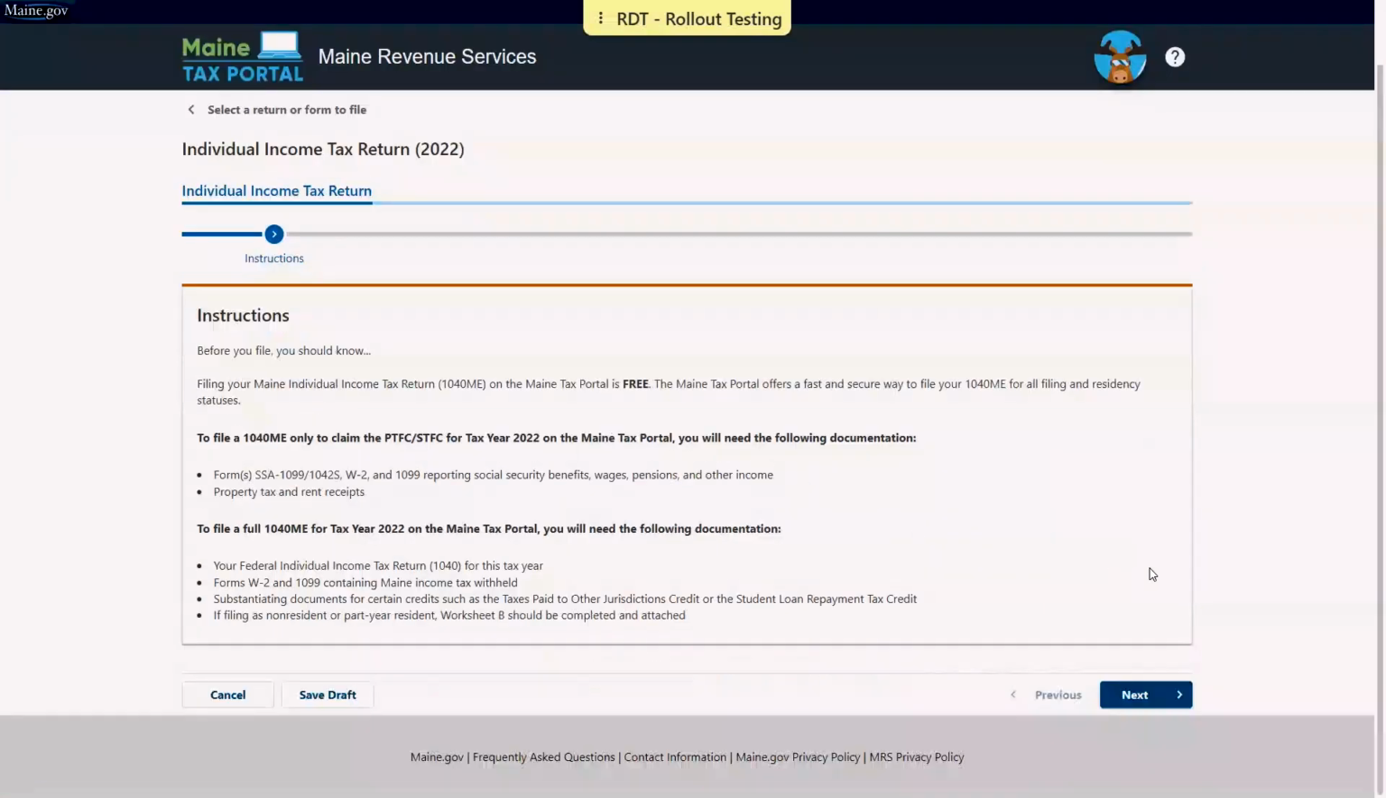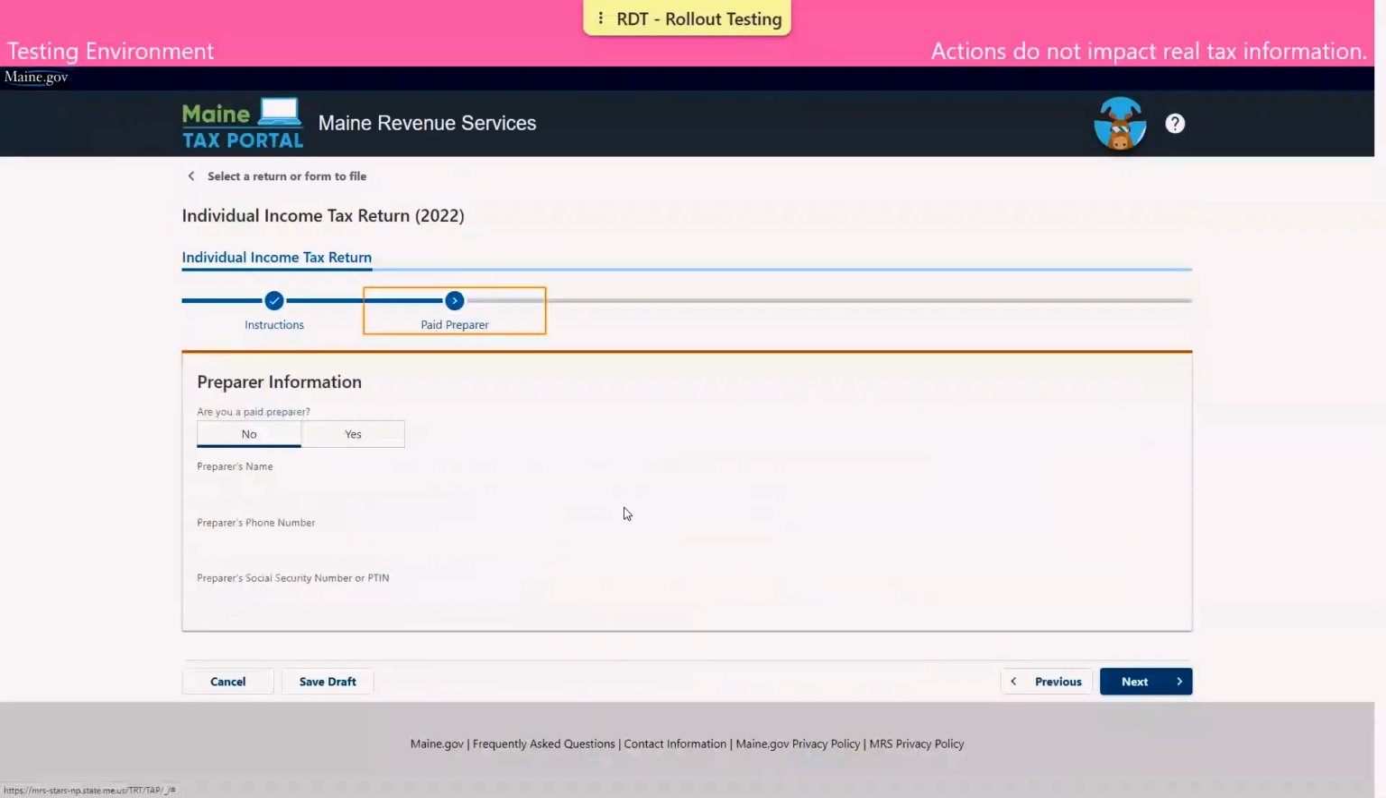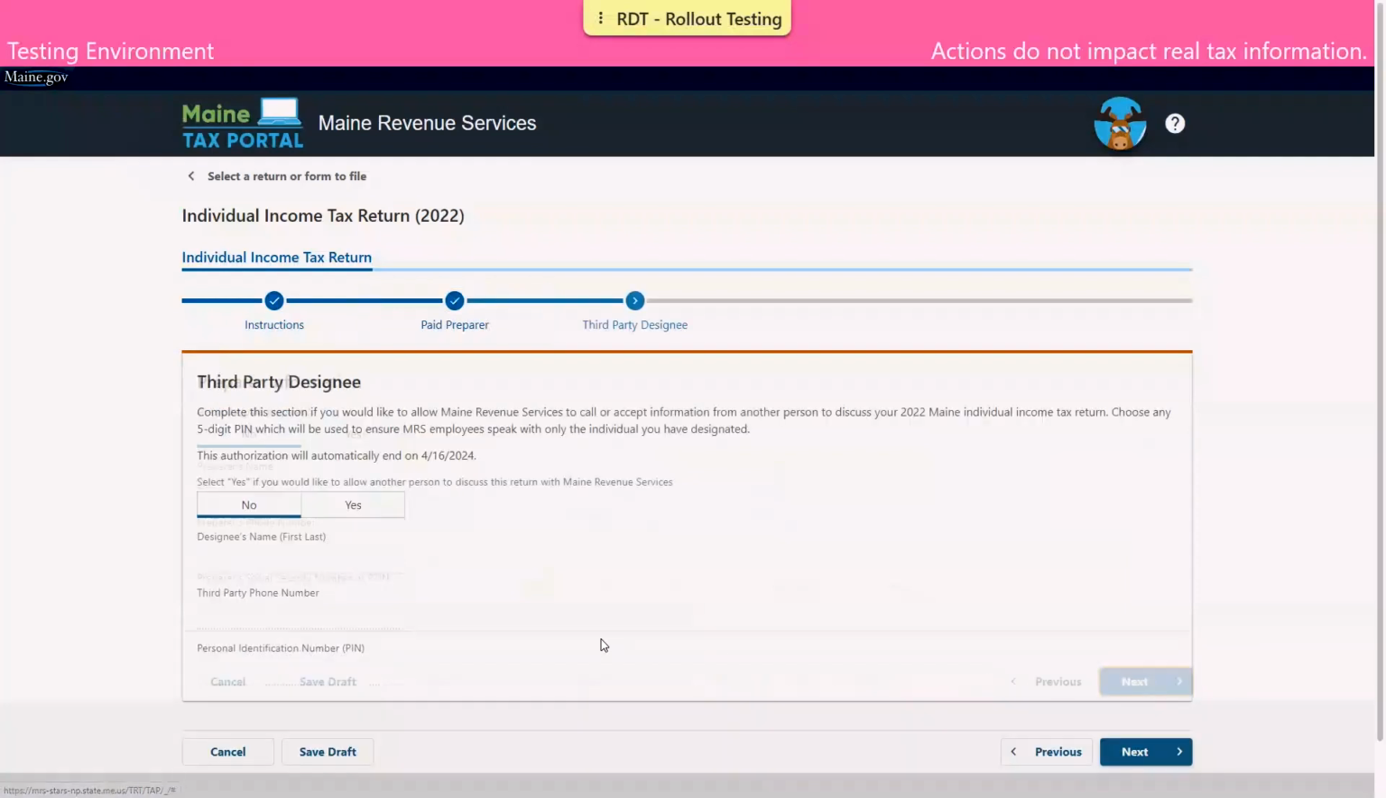We do encourage you to read this thoroughly before you begin. Since we have all necessary documents already ready, we're going to click Next to proceed with the return. On the Paid Preparer page, we can indicate if we are a paid preparer. For the purposes of today's demonstration, we're going to leave that as No and click Next to continue. Likewise, with the third-party designee page, we can enter in third-party designee information if applicable. For the purposes of today's demonstration, we'll click Next to proceed.